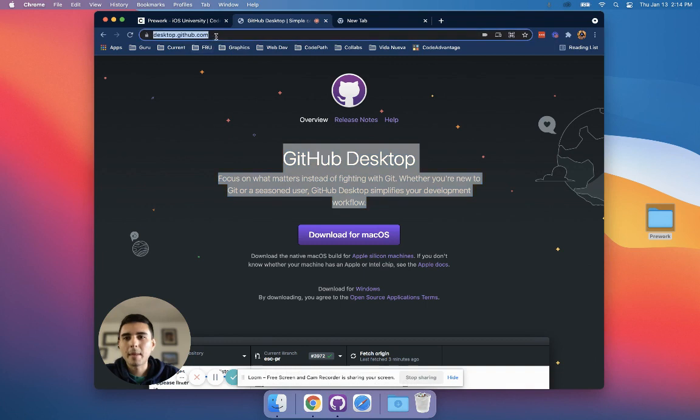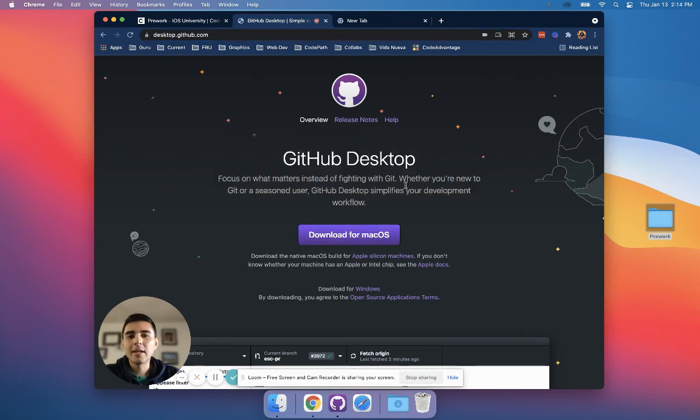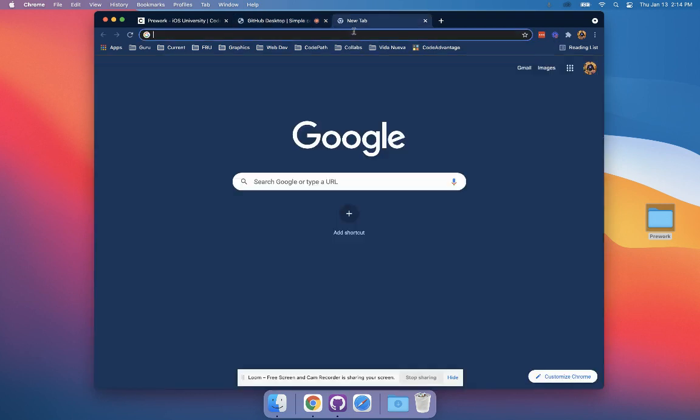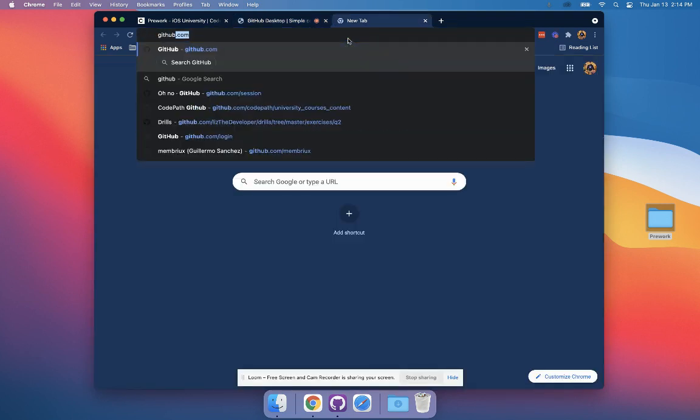Desktop. You can see the link above, which is desktop.github.com. In the meantime, while you have this downloading, let's go ahead and go on to the next steps while that completes. The next steps are going to be to create our GitHub repository.